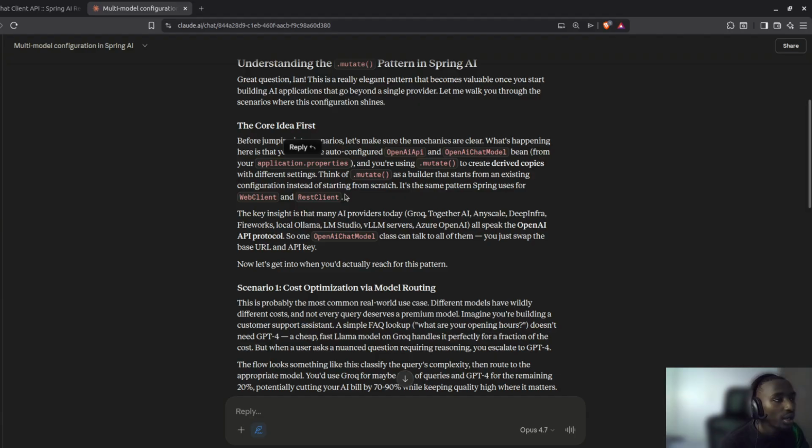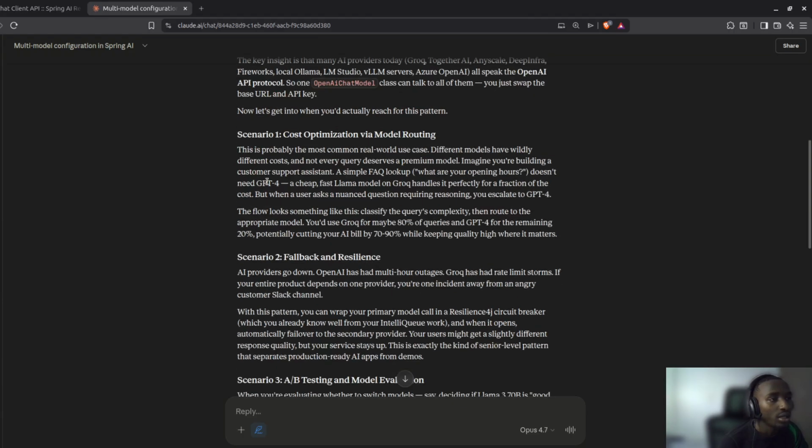Okay, makes sense. And it's the same pattern Spring uses for WebClient and RestClient. The key insight is that many AI providers today, Grok, Together AI, Anyscale, those ones all speak the OpenAI API protocol. So one OpenAI chat model can talk to all of them. You can just swap the base URL and API key.